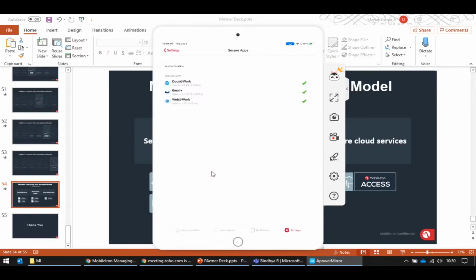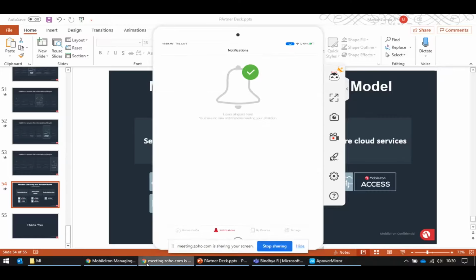So this is the UEM console. It is showing devices and compliance. So you are connected to the MobileIron cloud server. And if the admin wants to send any notification, the user will see the push notifications over here.